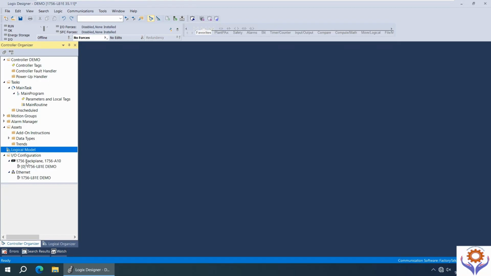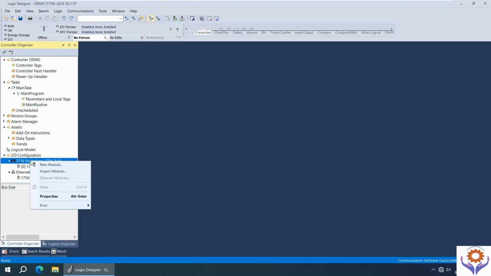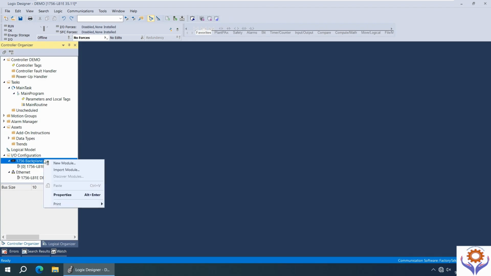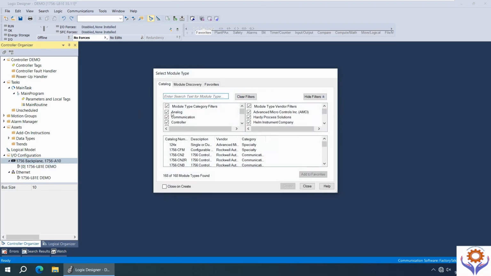And if you go further, logical model, you can find there is nothing. If you go for IO configuration, see here you cannot find anything currently because you need to click after the backplane. So you just right click after the backplane, you have new module. See here, in this new module you can add your IO configuration. See, now just add new module.